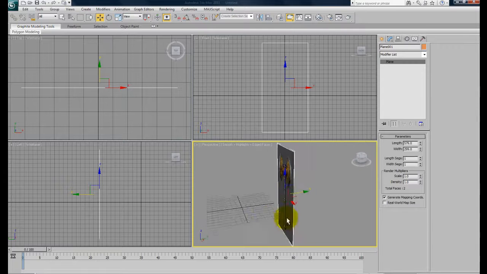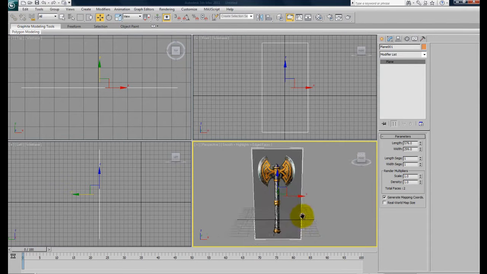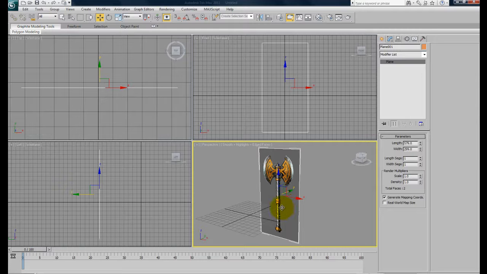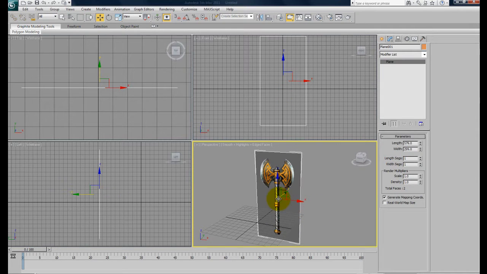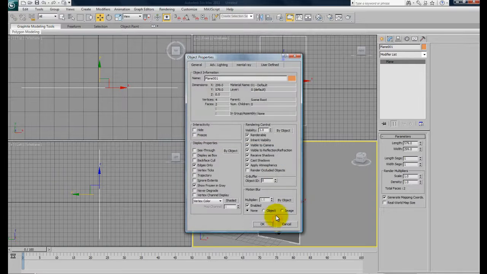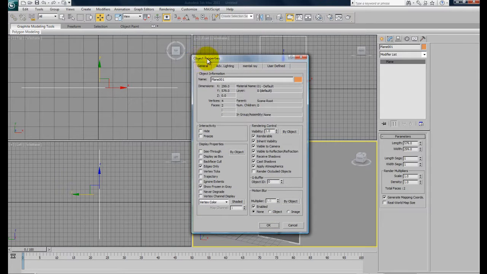Once you're done, the last thing to do before we start modeling is that we need to right click on the object. Put your mouse on the plane, right click on it, and go to object properties.